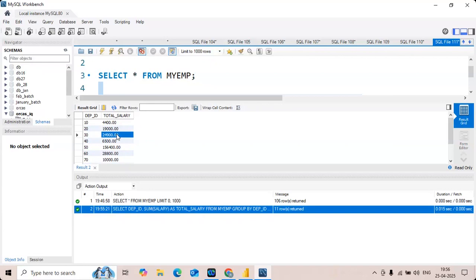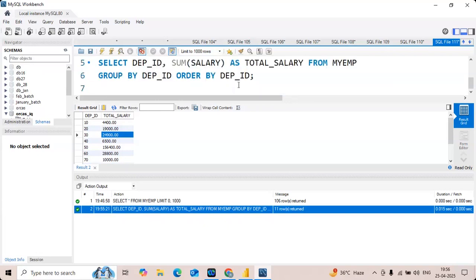24,900. Like that, my requirement is, I only want those departments where the total salary of the department is greater than 20,000. So here what I'll be doing is simple. After group by, I will put a clause called having clause. For timing, I'll remove this. I don't want to make it complex.